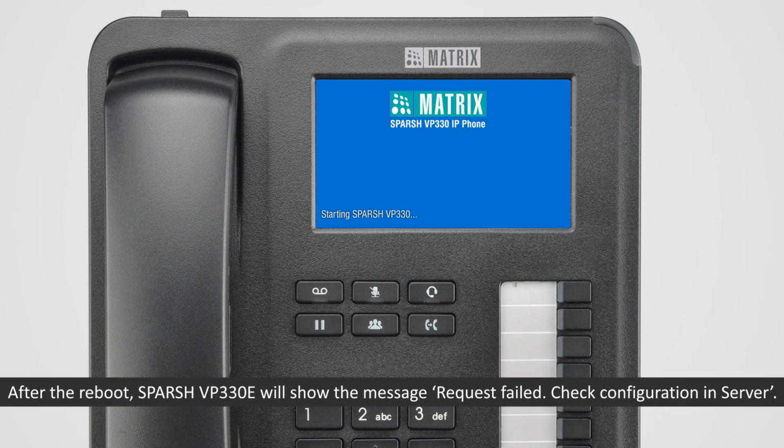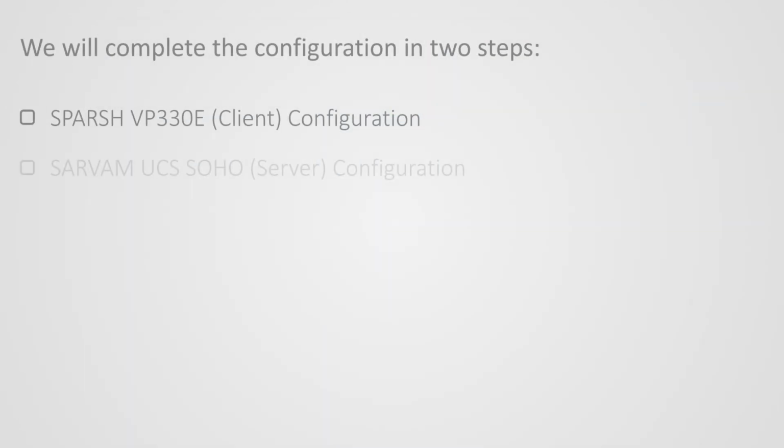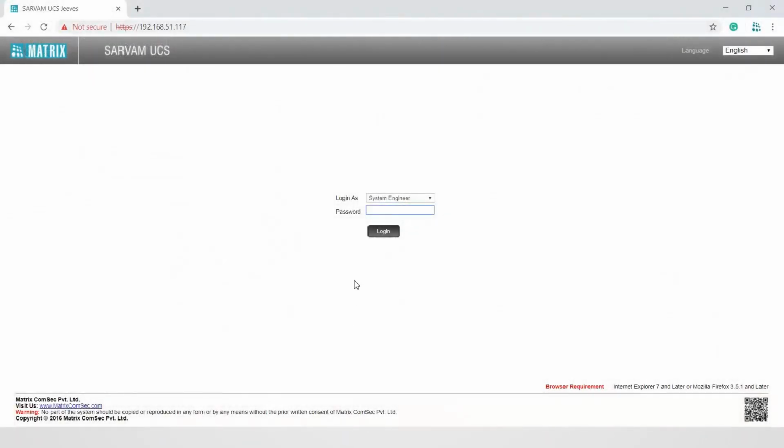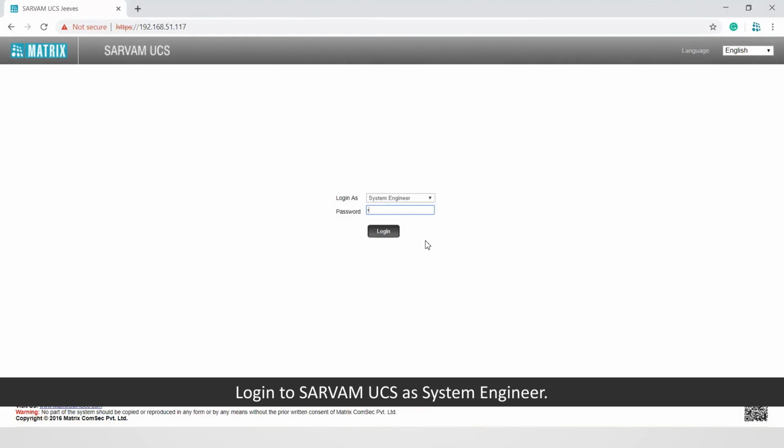After the reboot, SPARSH VP330E will show the message, "Request failed, check configuration in server." This completes the configuration of SPARSH VP330E. Let us move on to the second step of SARVAM UCS SOHO configuration. Log into SARVAM UCS as System Engineer.